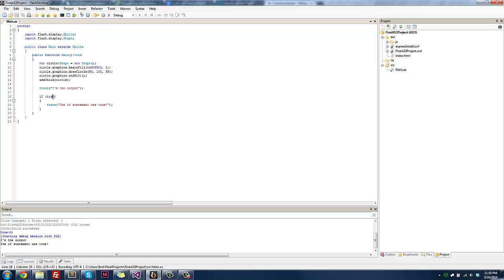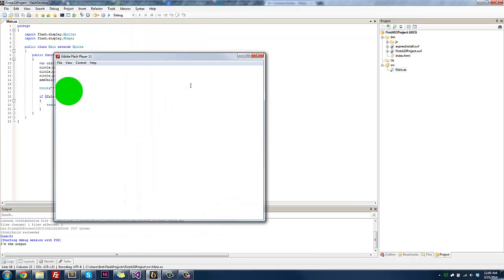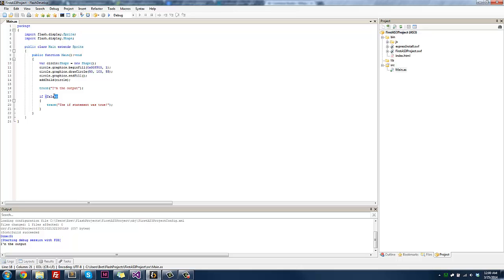So let's say it's not true. It's false. Okay. So you're thinking it's just not going to show it, right? You are correct. So if whatever is in here evaluates to false, what happens in here won't happen. So what if you wanted to do something different? We have what's called the else case. So we do else, curly bracket.